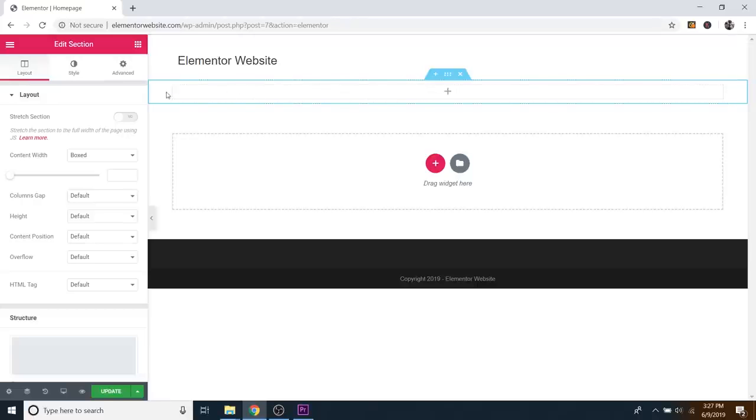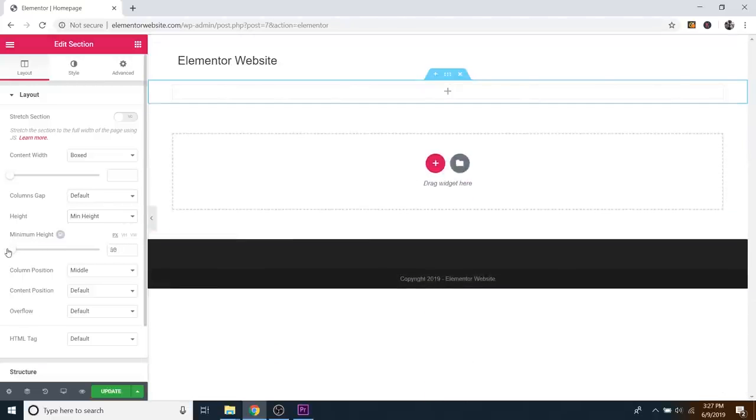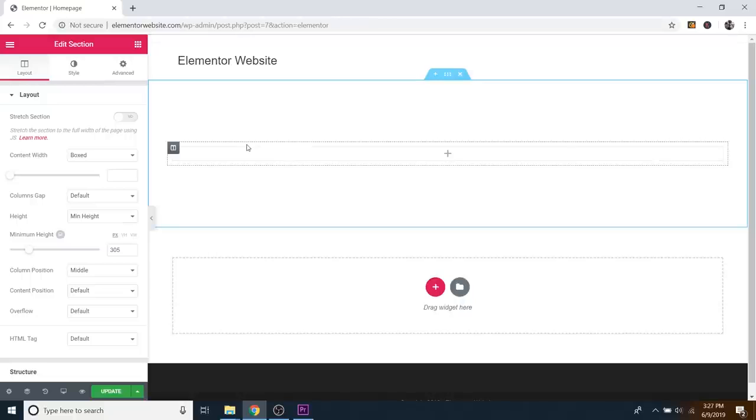So let me show you a little bit better. If I click on the little 3 dots for this section, that means I can edit the properties for this section. Over here on the left, you can see we've got our width, we've got our height, and so on. So I'm just going to go to height, and I'm going to change that to minimum height. And then you can see I can drag the height of this section up and down. So now you can actually see we've got a section, a column inside of the section, and then this is where you drag widgets in. I'll show you how to do that.